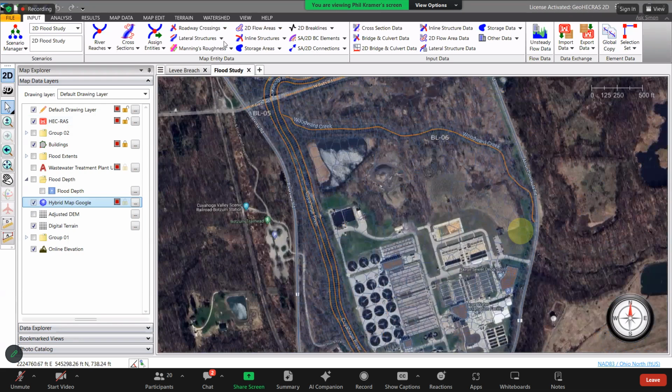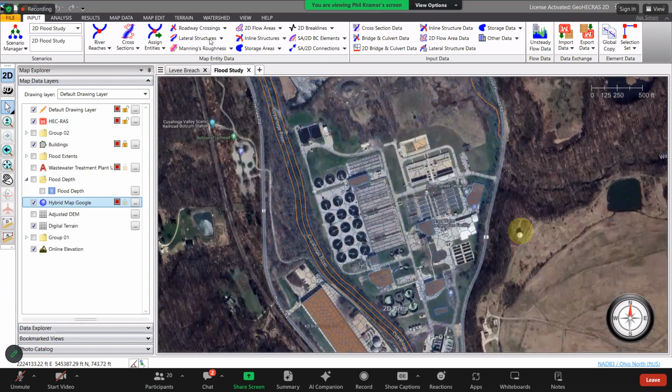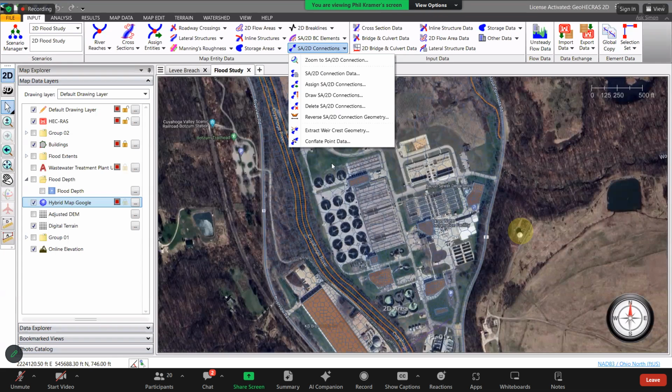For your 1D model, you have different structures defined. If you have to place your structures laterally, you will create a lateral structure. If you have to place a structure across the river, you will create an inline structure. For a 2D model, this SA2D connection is what you will use to create a weir in your model. For example, let's say I have to create a dam here.